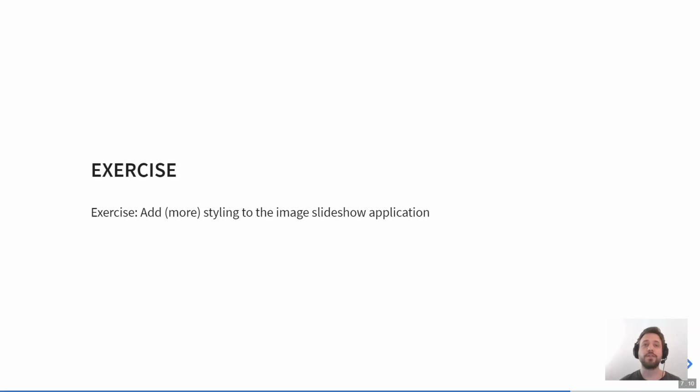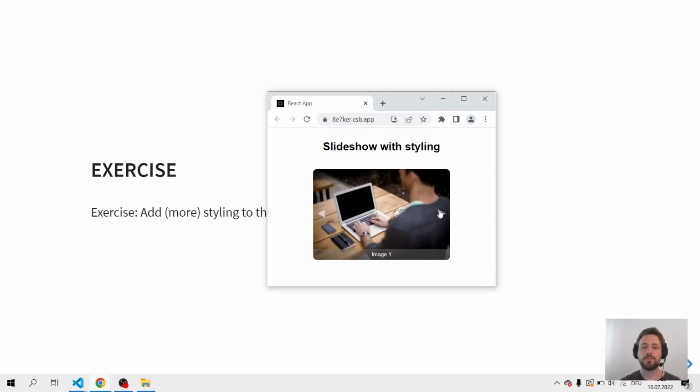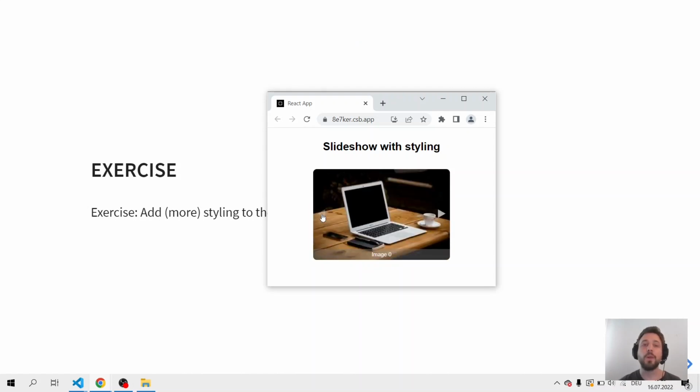As an exercise, you can work on an image slideshow and add some more styles to it. A result could look and behave like this. I will link to a potential starting point and to a finished result in the comments. You can try and reproduce what you see here, or you can just come up with your own styling based on your CSS skills.